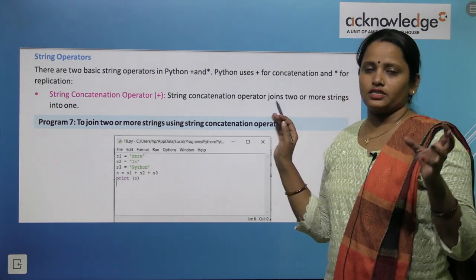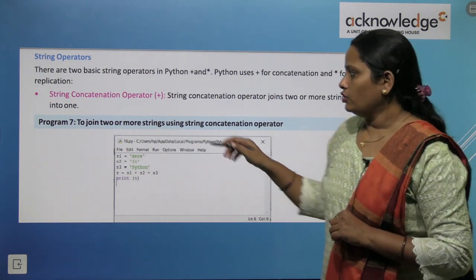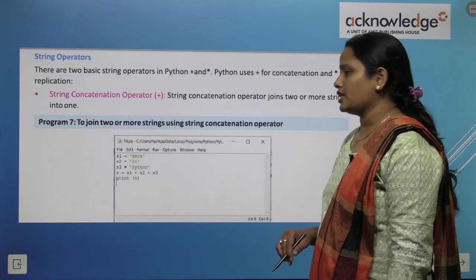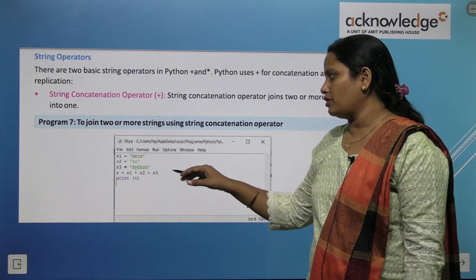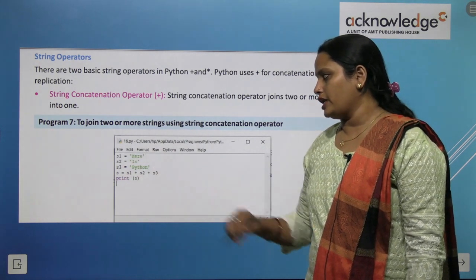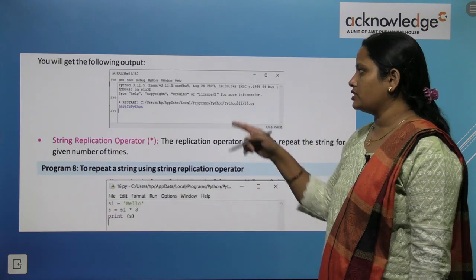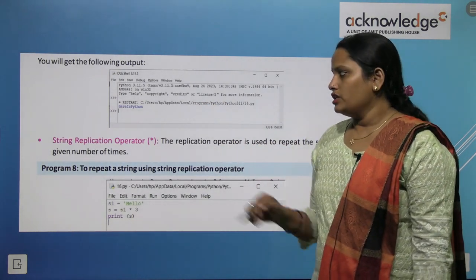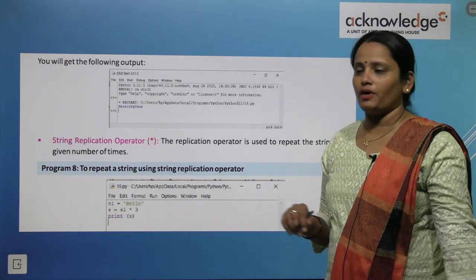So ये क्या करता है, एक साथ दो से ज्यादा strings को जोड़ देता है. To join two or more strings using string concatenation operation. So यहाँ पे हमने कई सारे strings रखे हैं, अभी हमने सबको plus कर दिया है by using this, and here we can see the result is here. Here is Python.